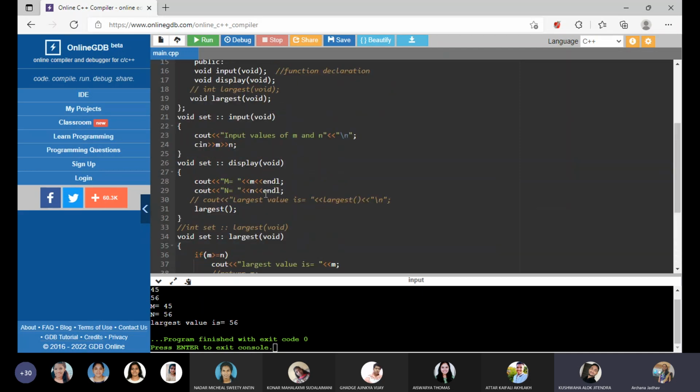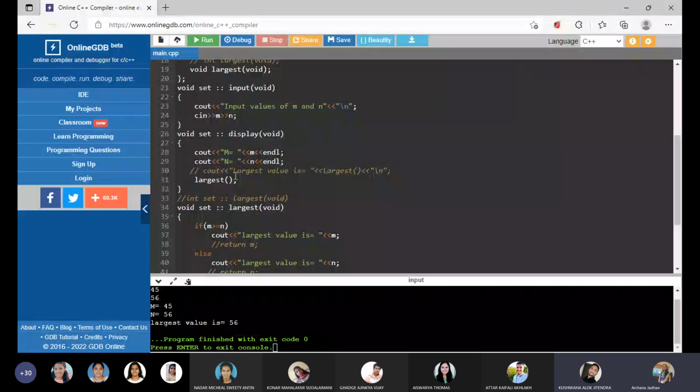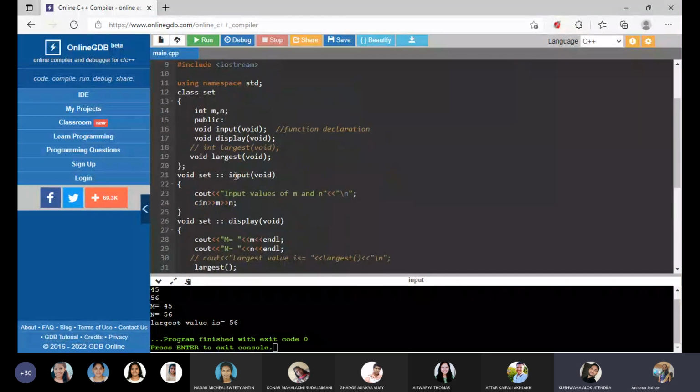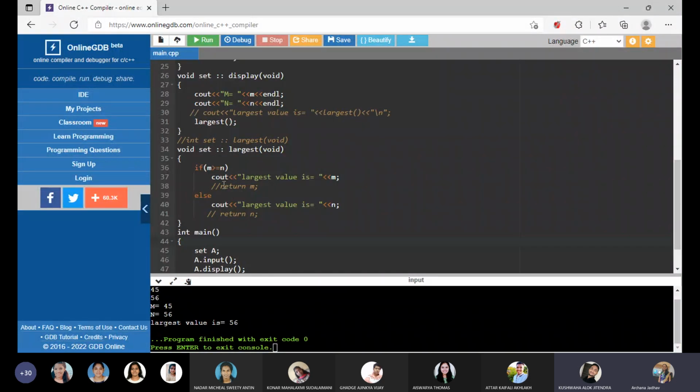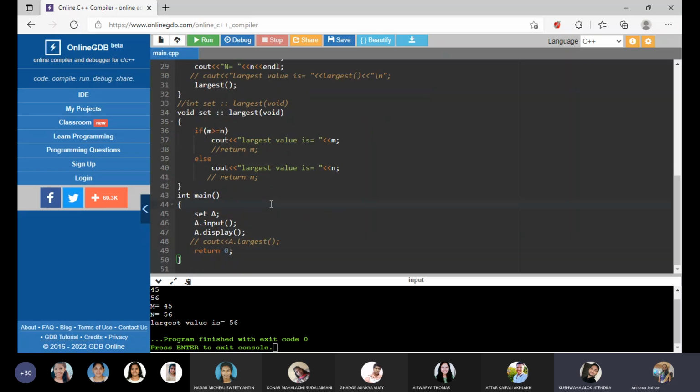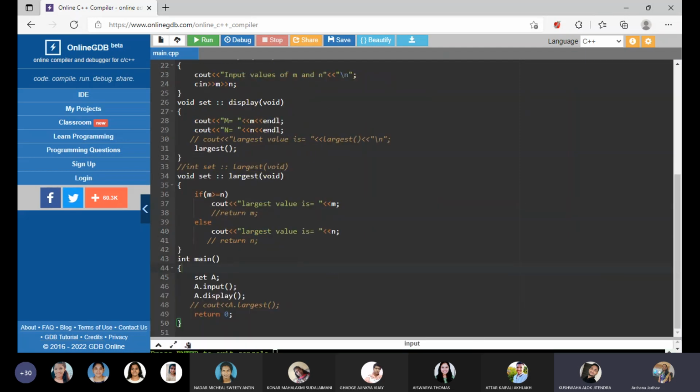So what changes did I make? The largest function I have called inside the display only, but now instead of returning a value from that largest function, I am printing it in the largest function itself. So this way also you can do it. So these are the different ways in which one program can be written. Hope all of you have understood this.